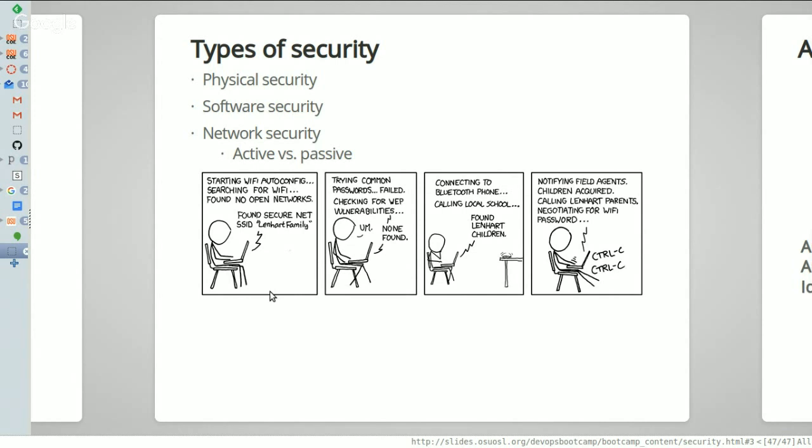So when we talk about security in the context of DevOps Bootcamp, really we're going to focus on network security for most of this, just because as a programmer, that is generally where you'll be working, and especially as a DevOps engineer. You'll generally be on one end or the other of a network connection, either on the browser end or on the server end, and you'll be making sure that people's data stays safe from potential attackers.